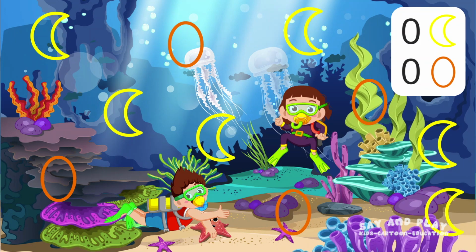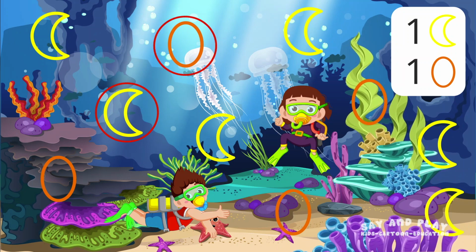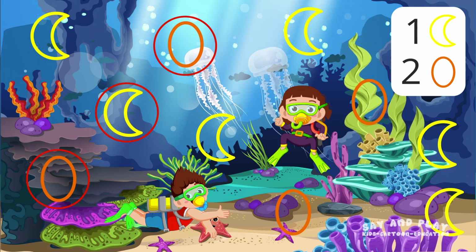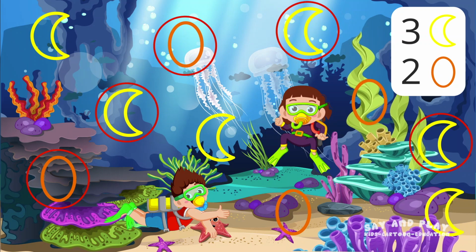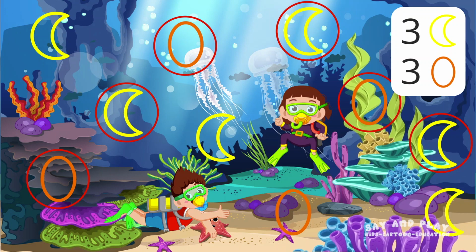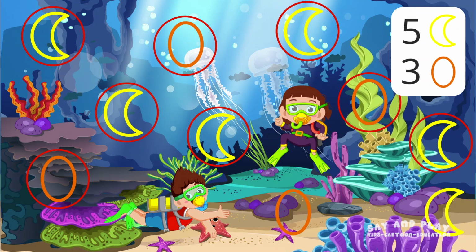You're a great team. I found a crescent shape. I found an oval shape. I found an oval shape too. I found a crescent shape. I found an oval. I found a crescent shape. You're a great team. I found an oval shape. I found a crescent shape. You are a perfect team.